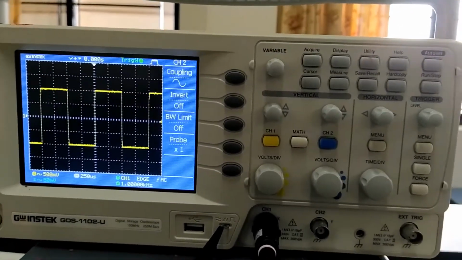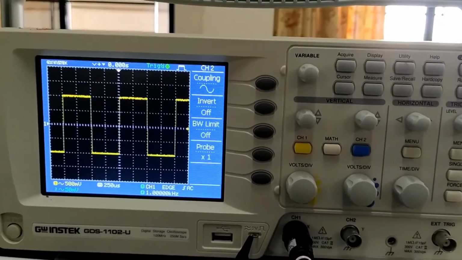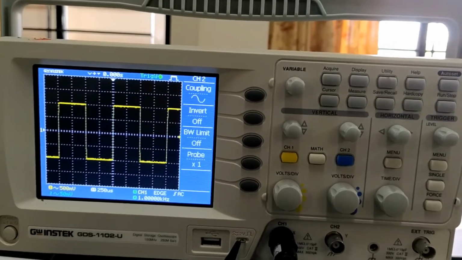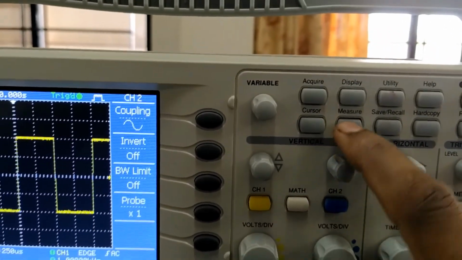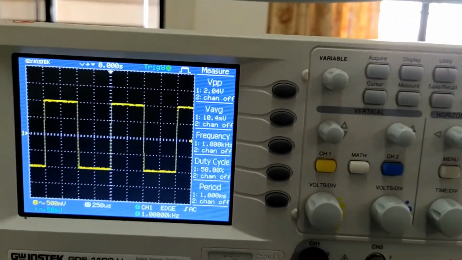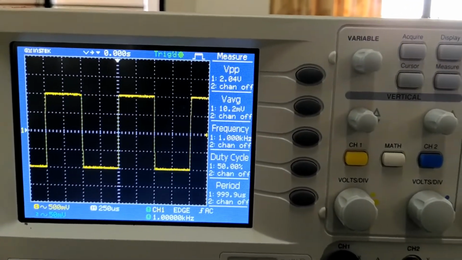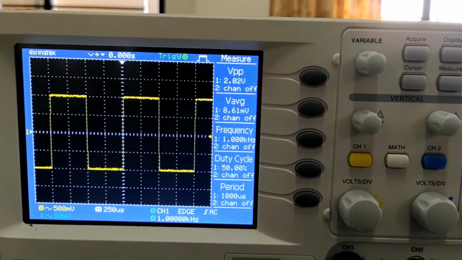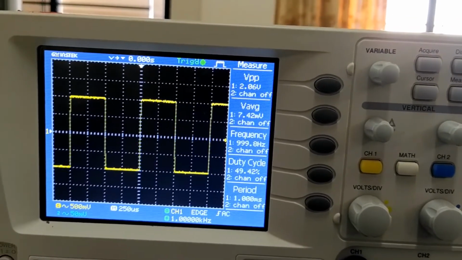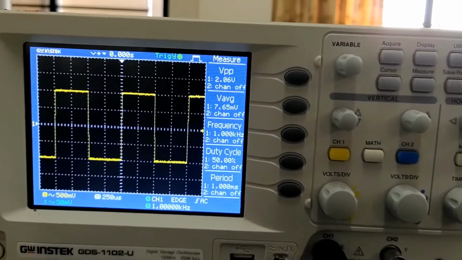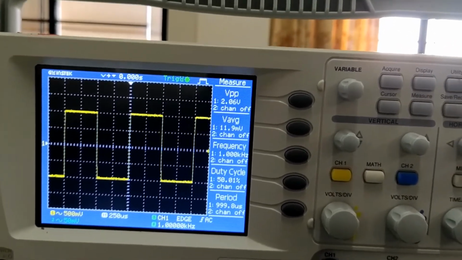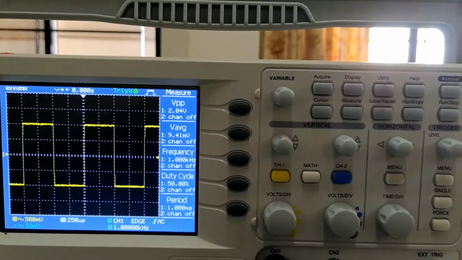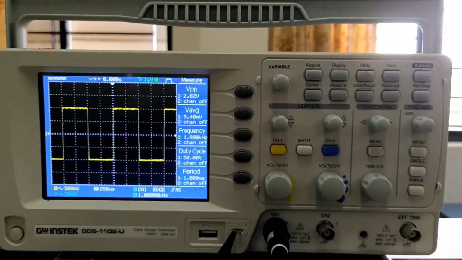And let's say that, sir, I want to measure the amplitude and I want to measure the frequency. So what you can do here is, you can see a measure button here. So you can press the measure button here. When you press the measure button, you can see all the values appearing: peak to peak value, average value, frequency, duty cycle, periods, everything appearing on the screen. This is with respect to channel 1. The same thing can be observed with respect to channel 2 also. This is with respect to your digital signal oscilloscope.